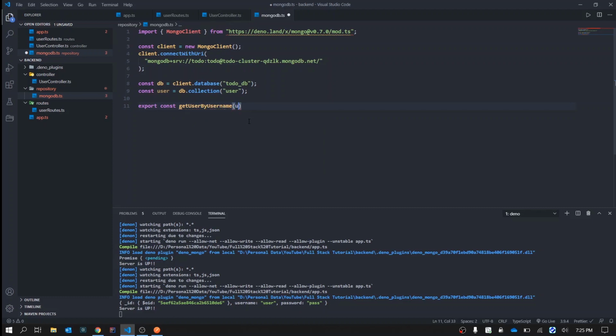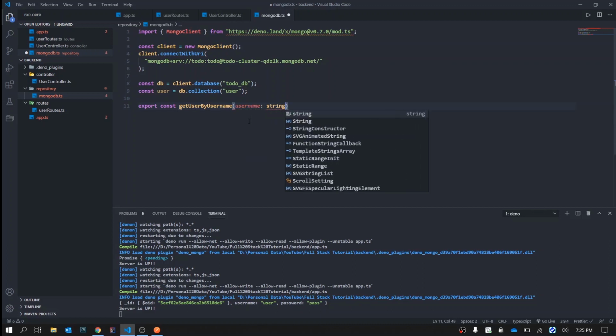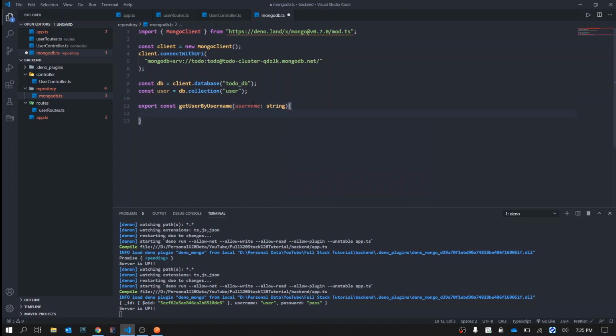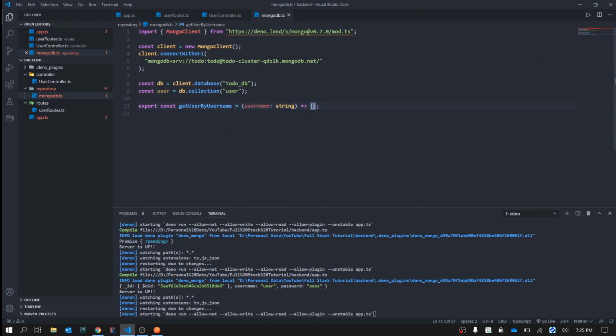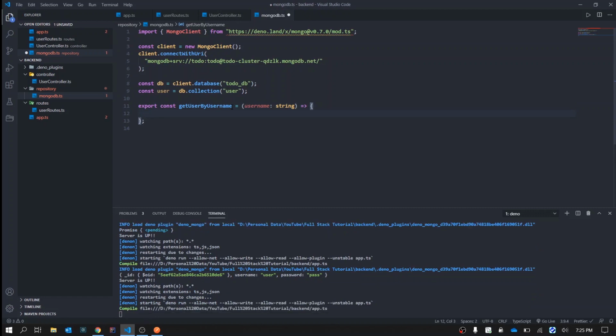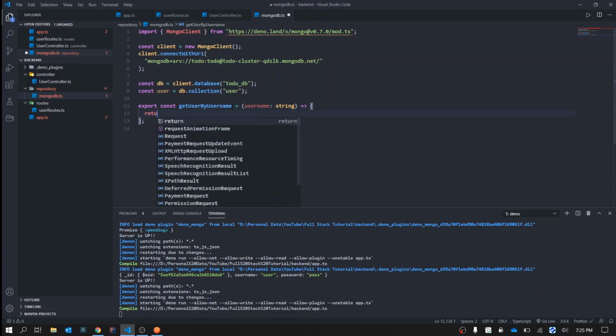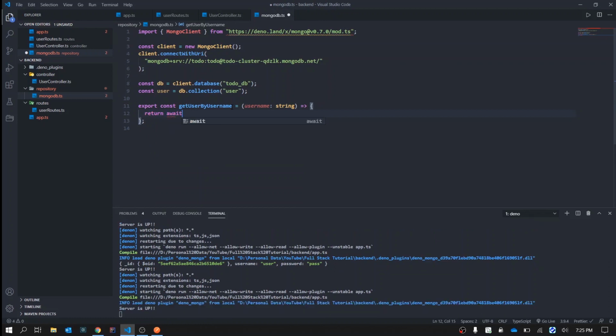and we'll pass the username type string, then is equal to, and then ES6 notation. Okay, so this we have done, and what it will do is it will return a wait, and what it will return is a user dot find one username, and the username that we have given, username.